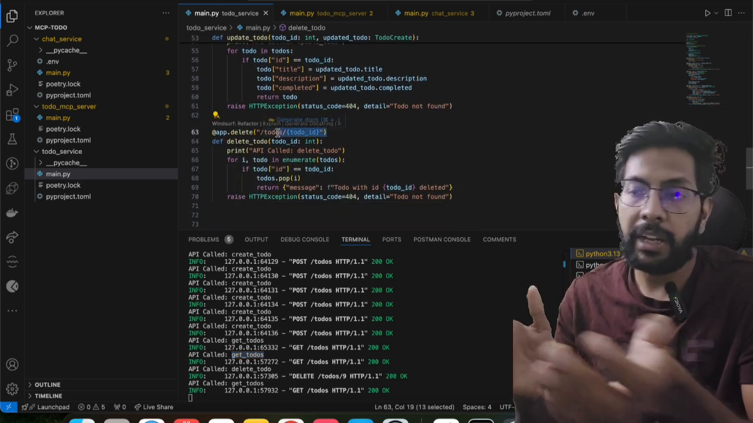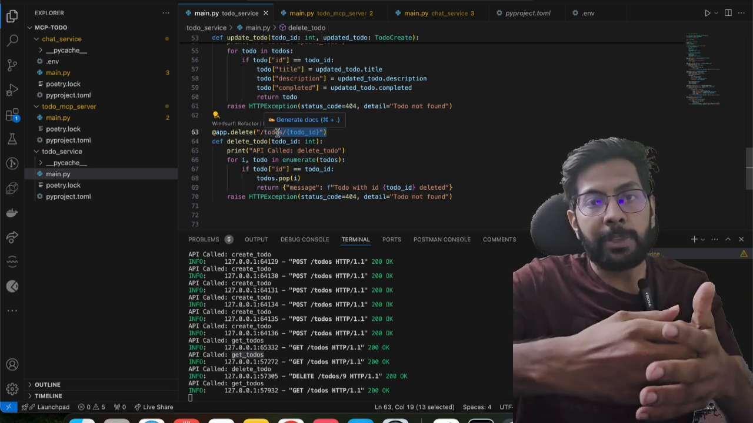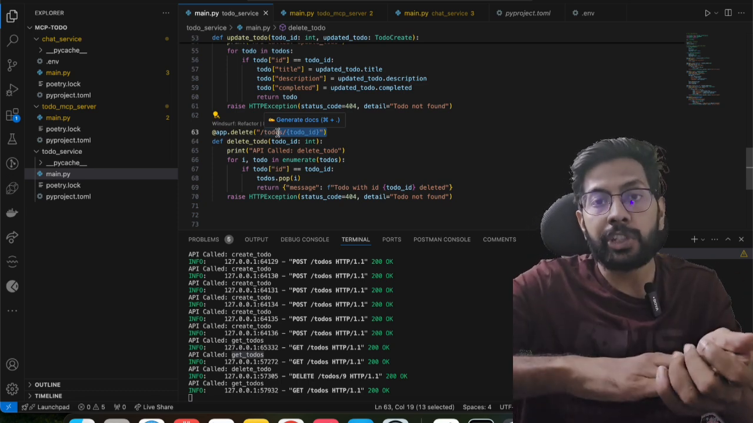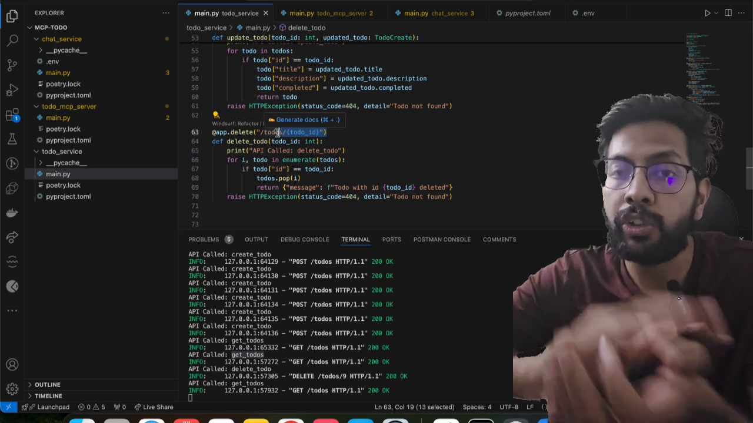Okay, so that's how you implement MCP servers and integrate them with your chatbot so that the chatbot can perform the actions that your user wants.